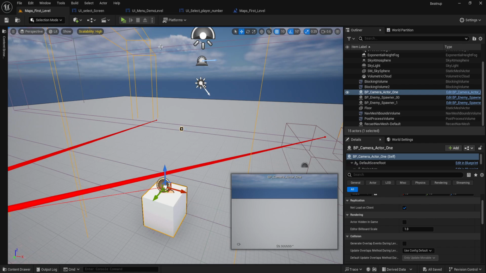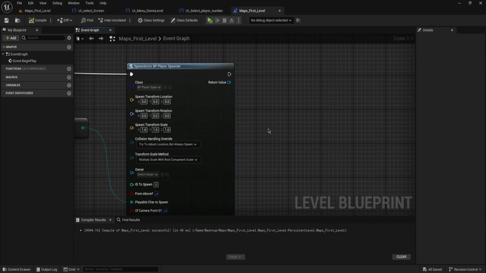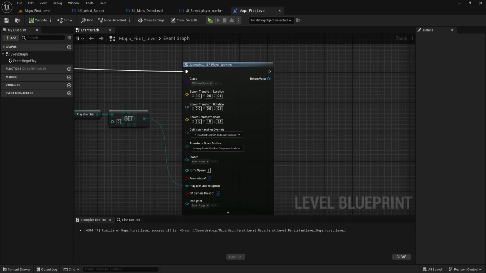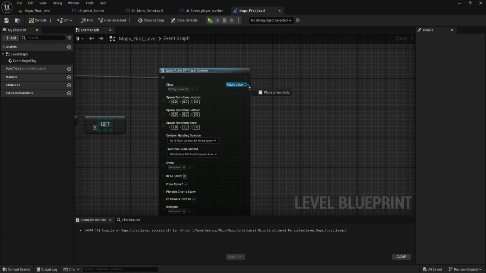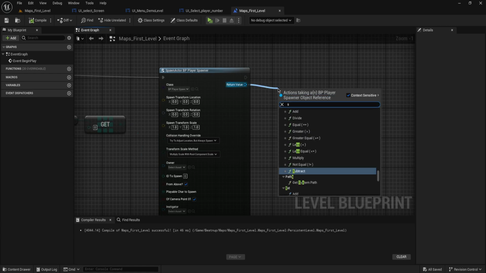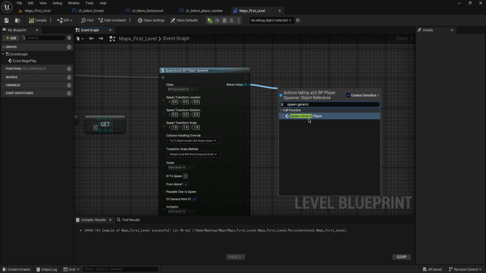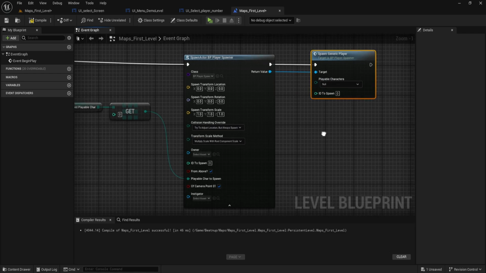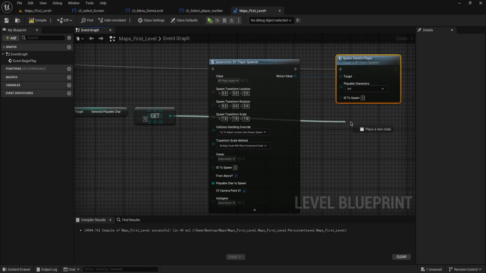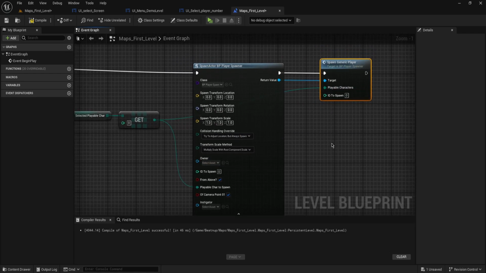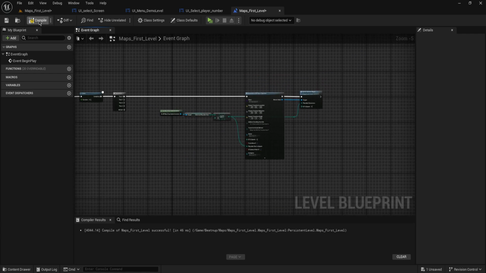Okay, and for our spawner to work properly, you need to tell it to spawn generic player. Spawn generic player. I'll put this get in here to make sure that it works well. Okay, this is for player 1.